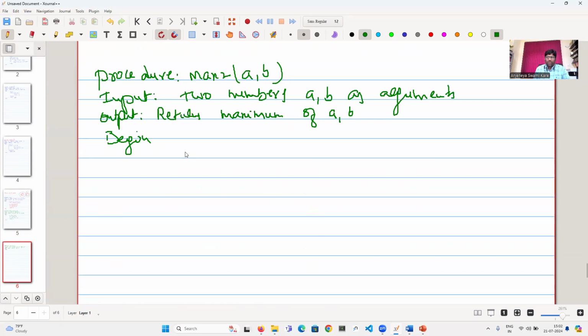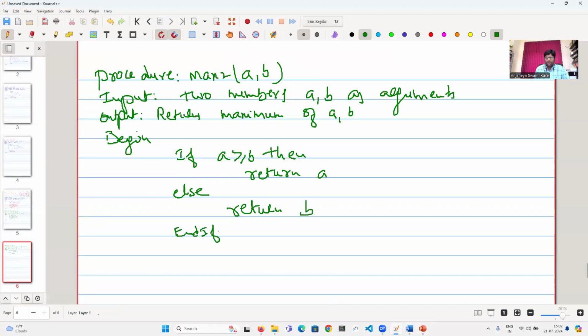So now you need to write, this is maximum of 2 numbers, you just need to write the logic. If a greater than or equal to b, then obviously what is the maximum? Return maximum is a, so return a. Else return b. End. This is the problem.